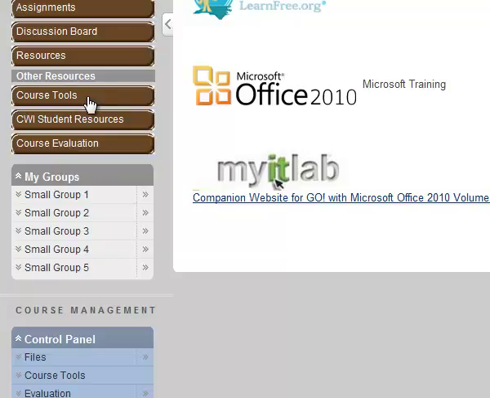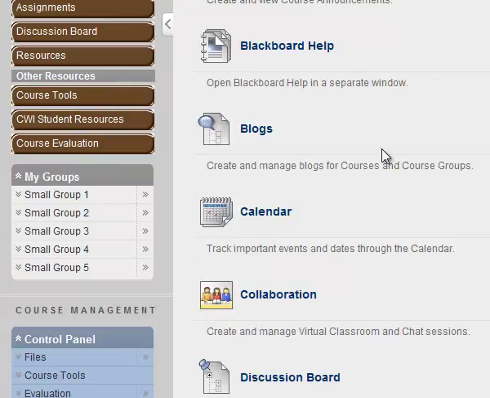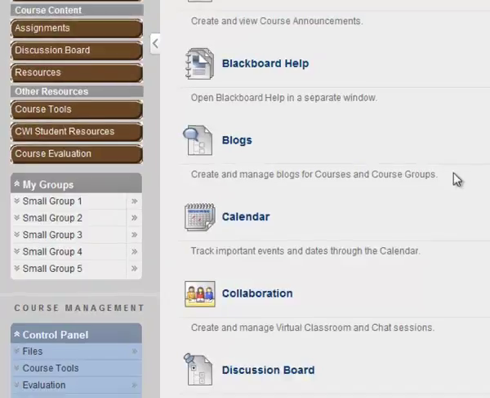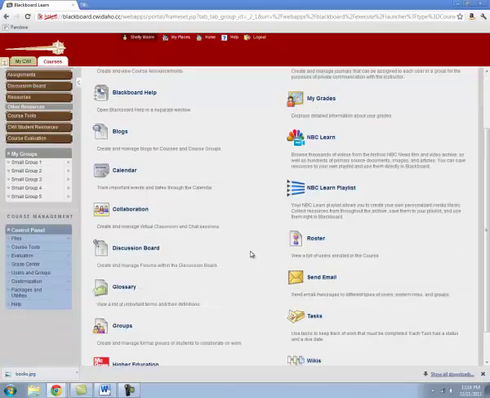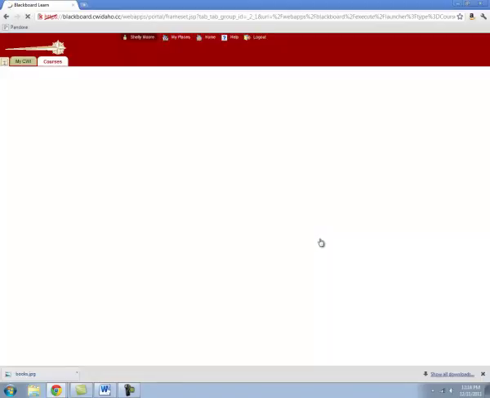Under resources, we have course tools. Here you can also view announcements, the blogs, journals. I do not recommend, once again, that you use the grades section in Blackboard. Grades may show up in Blackboard every once in a while. Do not pay attention to them. I will be keeping my grade book in my IT lab, and so that's where I want you checking your grades. From here you can also send email.